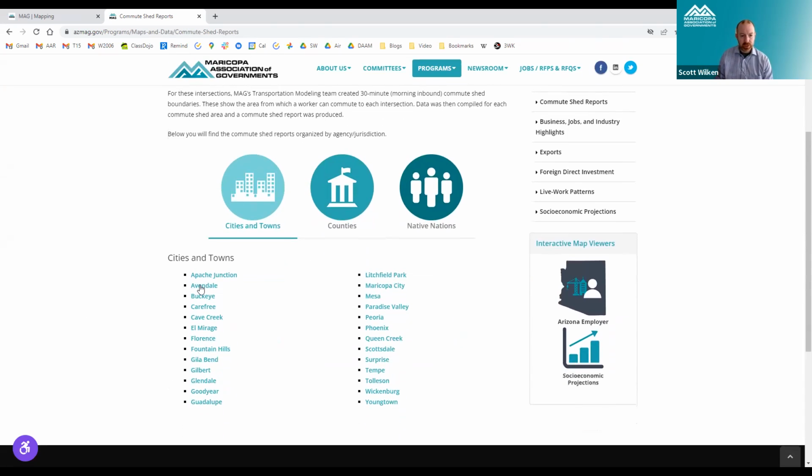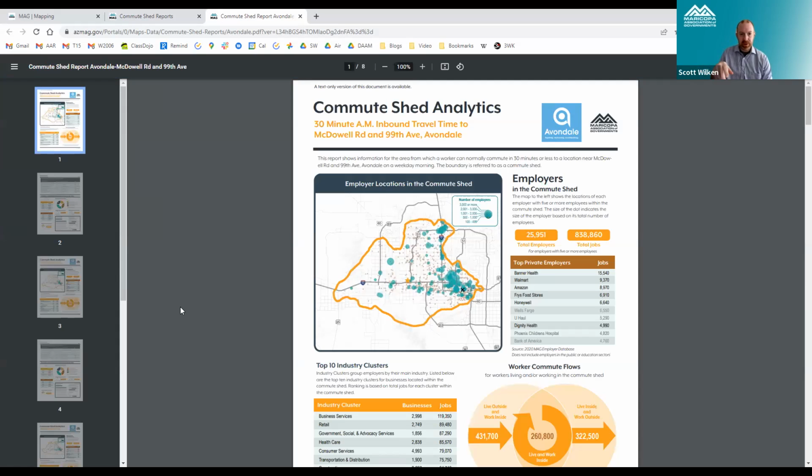And so we're going to start, we'll look at the Avondale reports. On this page, there are a couple of different ways to get to these. This page links all of them together for each city. Other places that I'll show you later, you can get individual 2-page reports, but this one has all of them. But the reports themselves are 2 pages.